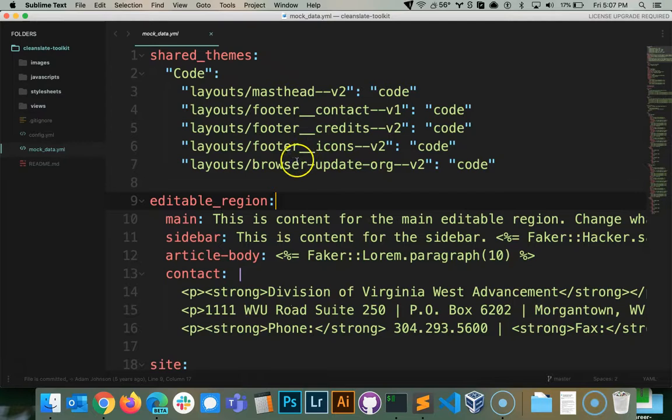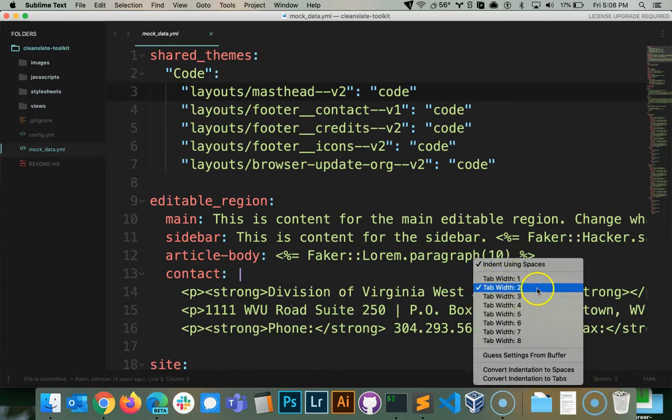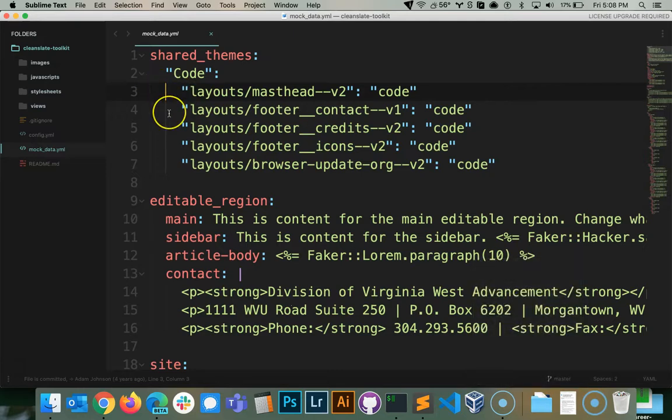Furthermore, this file is space sensitive, so it does matter that you use spaces instead of tabs, and you have to use 2 spaces as your indent length. So you'll notice down here I have my tab width. I said indent using spaces, and the tab width is 2. In general, at work, we use spaces, and we always indent with 2 spaces. So if you indent using 4 spaces, everything's going to blow up. Things are not going to work for you. So make sure you're indenting using 2 spaces and 2 spaces only.